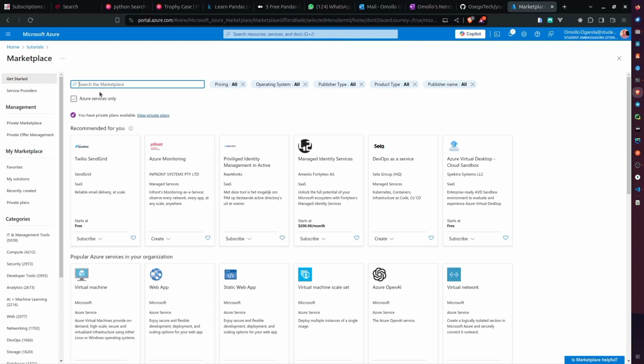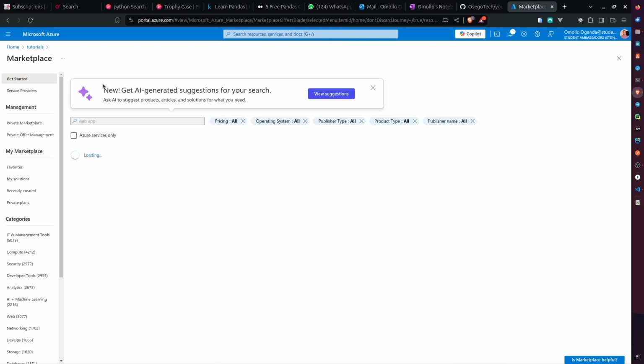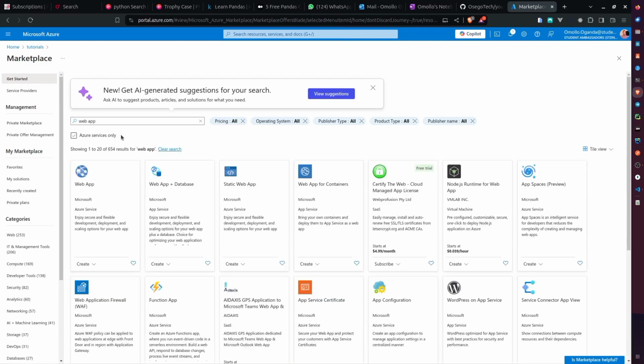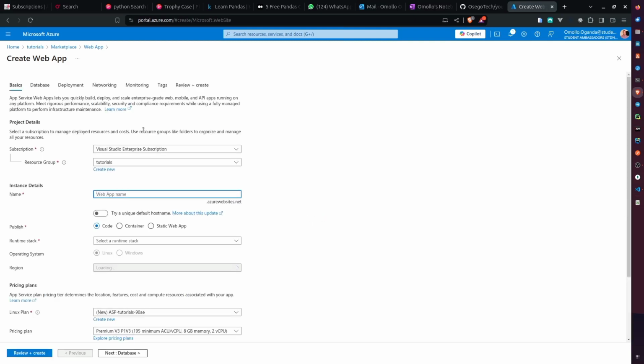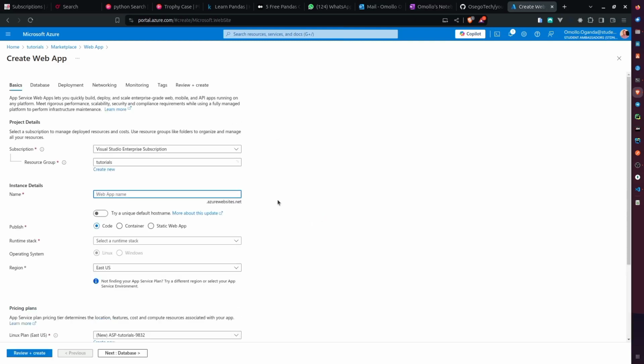If you don't see the web app, you can just search web app, press enter, and it will load the results that match your search criteria. So we have web app as the first option here. Click on web app. Once you click on web app, give it time. Then once it's loaded, what else do you need to do? Click on create. It is loading, it's creating. Now you'll have this form that you need to fill with information that is related to your web app.